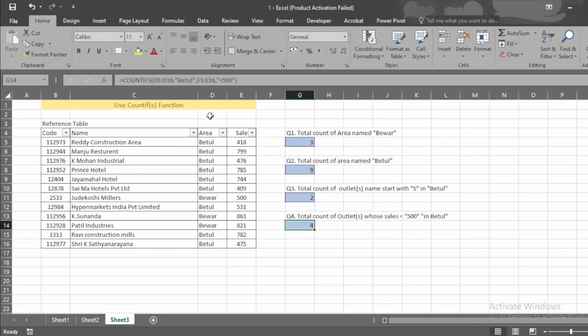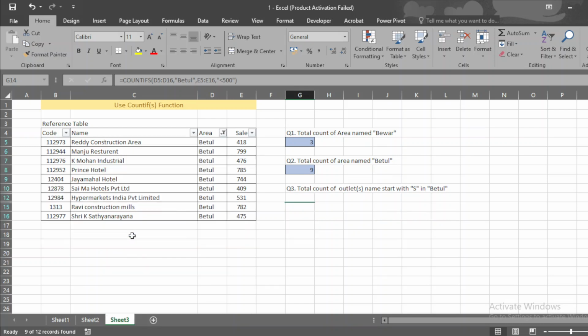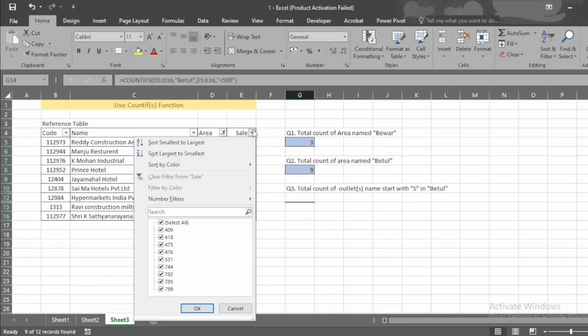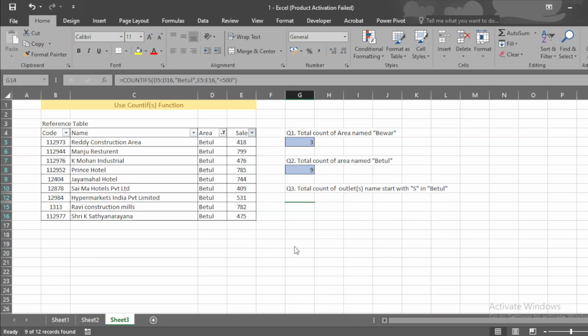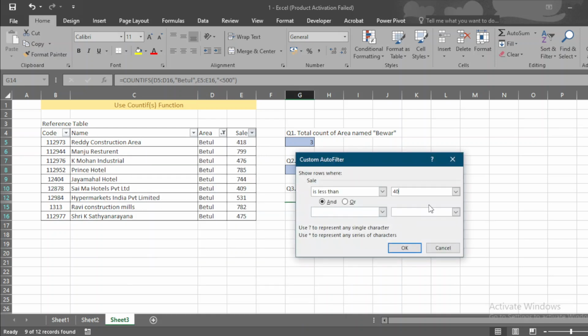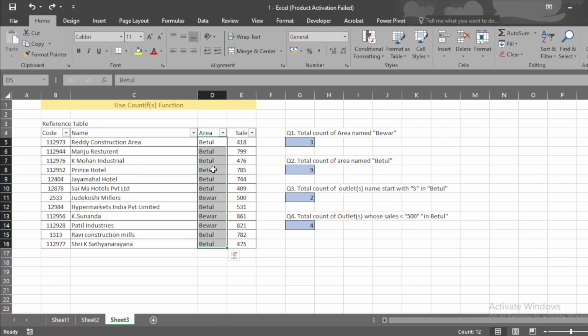How can we check this? We can again apply the filter. We can apply Betul and the sale should be less than. So we can go to the number filter and choose less than 400. No, it's 500. So we have to apply 500 and then click OK. So we get only 4 results. So our output is correct. So here is the way we can do it.